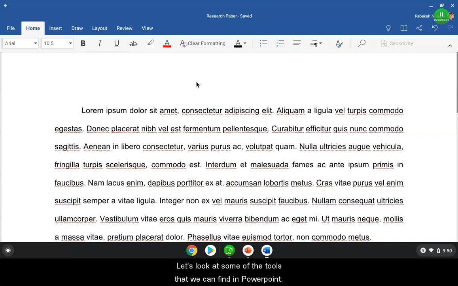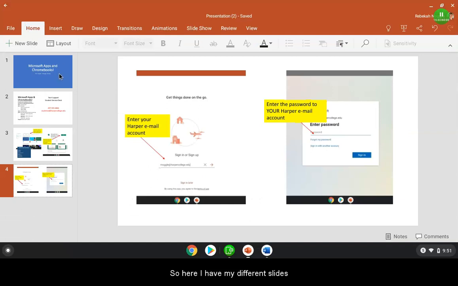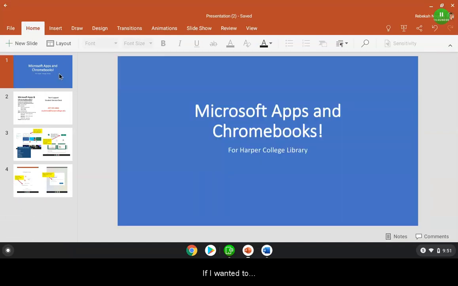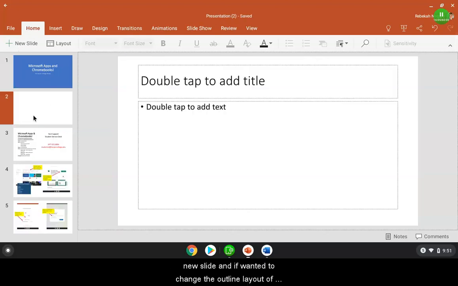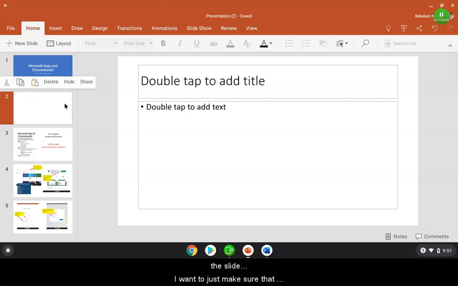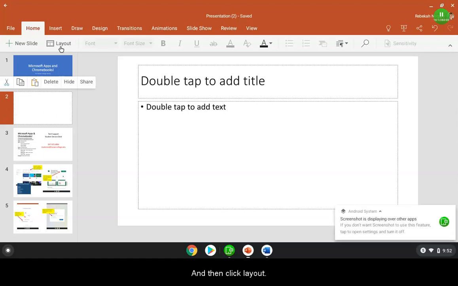Let's look at some of the tools that we can find in PowerPoint. So here I have my different slides. If I wanted to add a new slide, I would make sure that where I wanted that new slide to be, if I wanted it here between 1 and 2, I would select the one above, make sure it's highlighted, it'll turn red, and then I can click New Slide. If I wanted to change the outline layout of this slide, I once again just make sure that it's highlighted, and then click Layout.